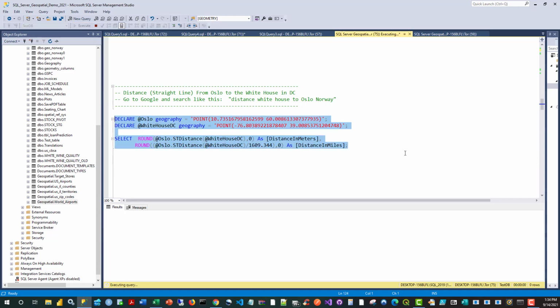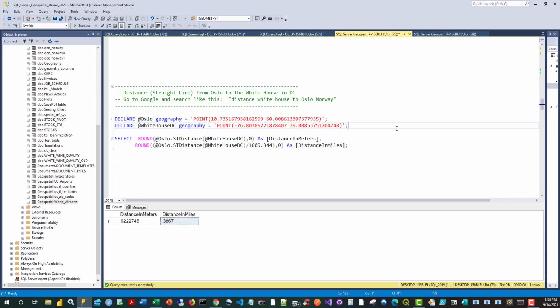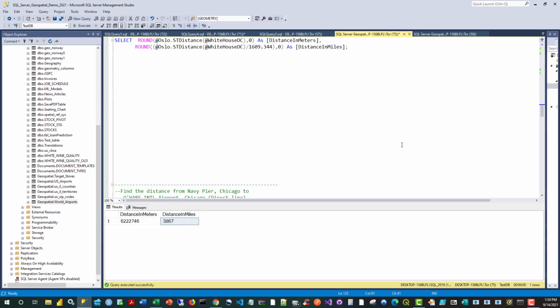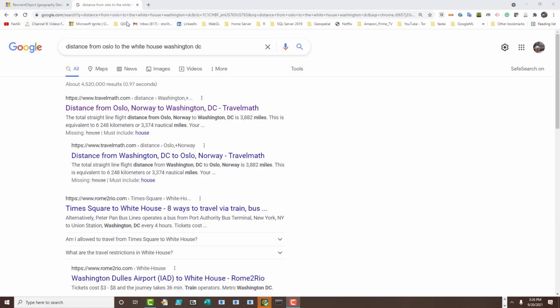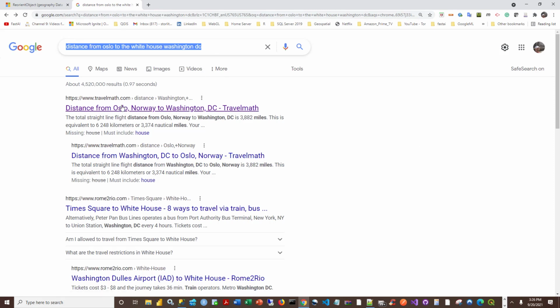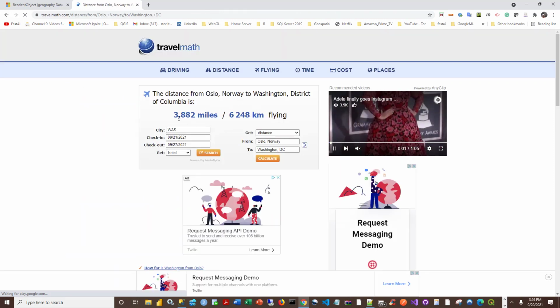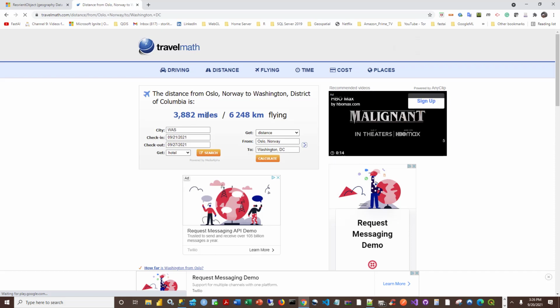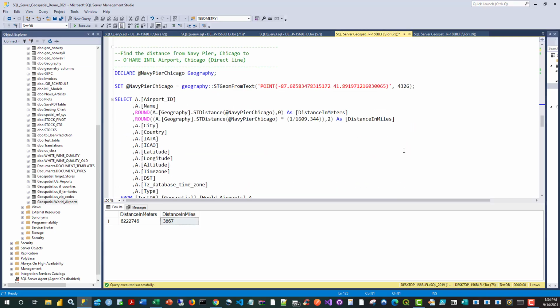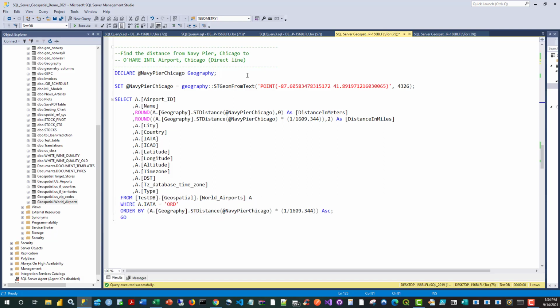So when we run this now, it tells us that the distance in miles is about 3,867 miles. So that's how you can do a distance calculation. By the way, you could go to Google here and check your answer. Do a search like this: distance from Oslo to the White House in Washington, D.C. And if you look at it here, there's a converter here. It says that it's about 3,882 miles.